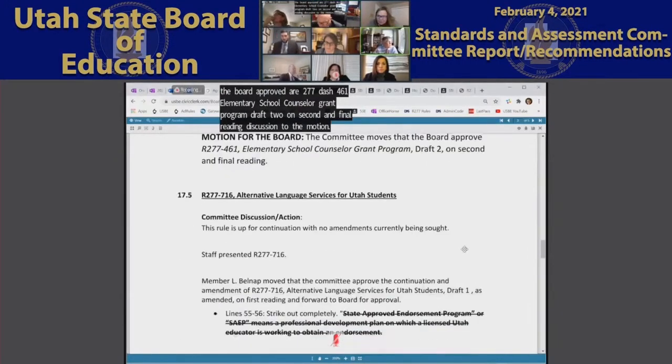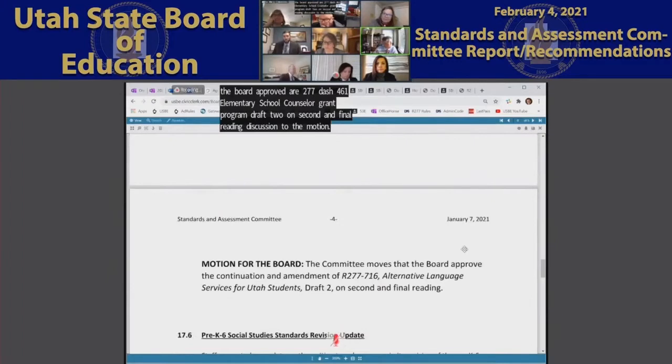Chairman, the next one is 17.5, R277-716, Alternative Language Services for Utah Students. This one is a continuation with a slight modification in committee. The motion for the board is that the committee moves that the board approve the continuation and amendment of R277-716, Alternative Language Services for Utah Students, Draft 2, on second and final reading.